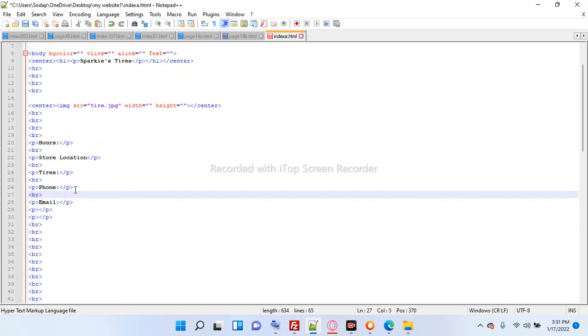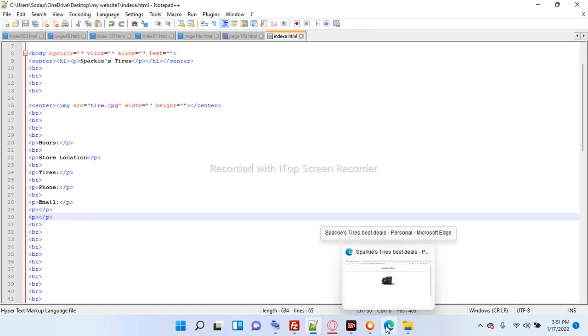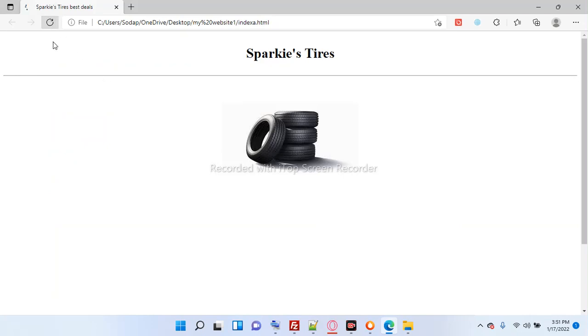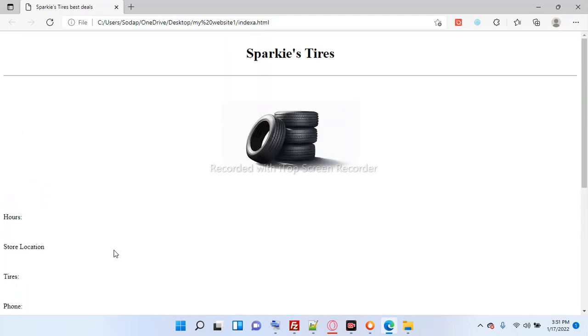Okay. And you're set. The rest of these P brackets we don't need, so what we're going to do is erase them out, unless you want to use them. You can leave them there because it won't matter if you leave them there or not. Press save, go back to your web browser, and refresh. Now you have your hours, your store location, your tires, your phone, and your email.